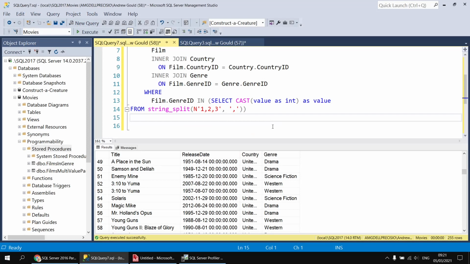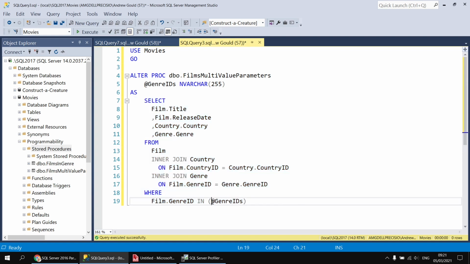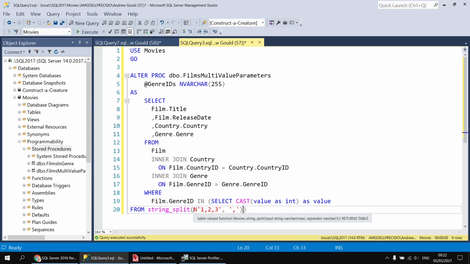Okay, so now let's update our stored procedure with this new select statement that uses the string split function. I'm going to copy select cast value as int as value from string split all the way to the end of the first close round bracket there. I'm going to copy that, head back to the script which creates our stored procedure or alters our stored procedure, and then change where it says at genre IDs, I'm just going to paste in what I've just copied. I'm then going to modify where I've said in 1, 2, 3 and replace that with a reference to my at genres parameter. So I can remove that, replace it with at genre IDs.